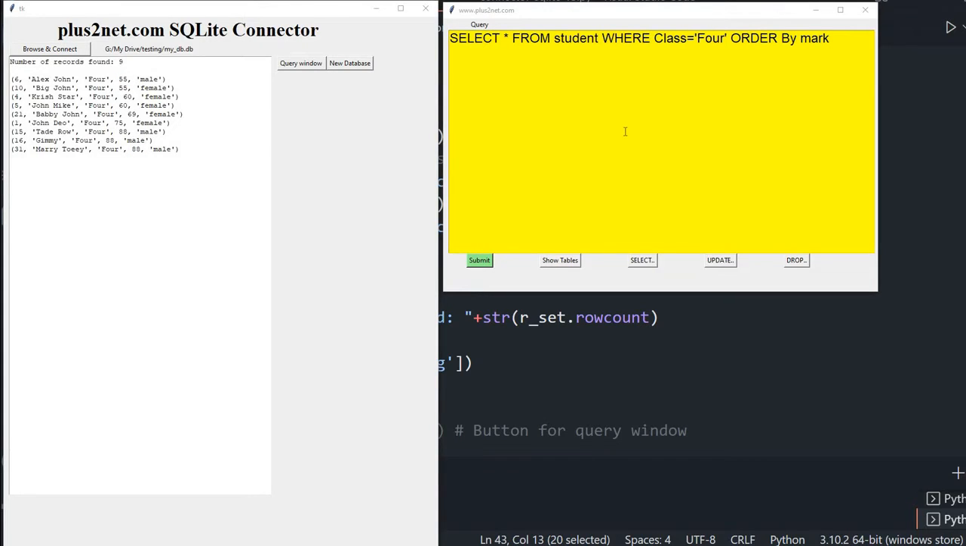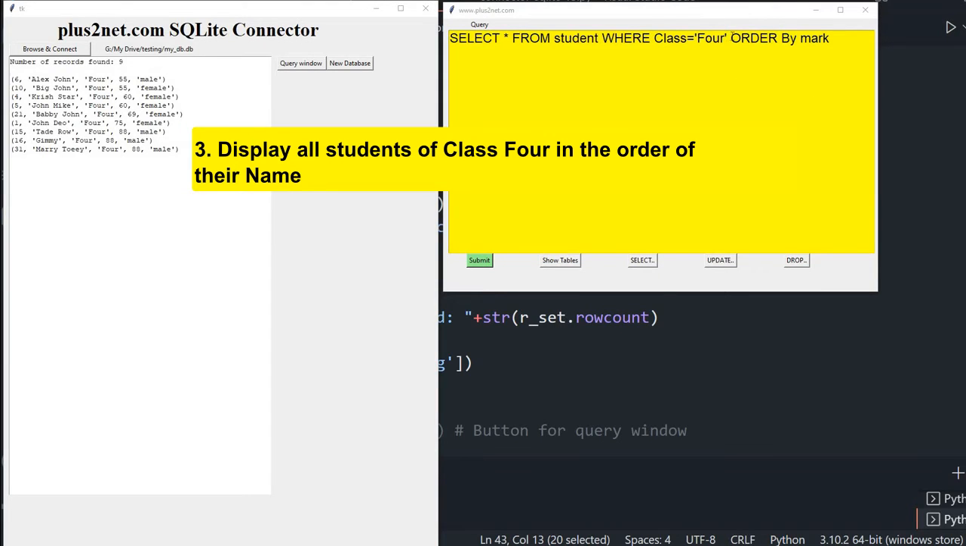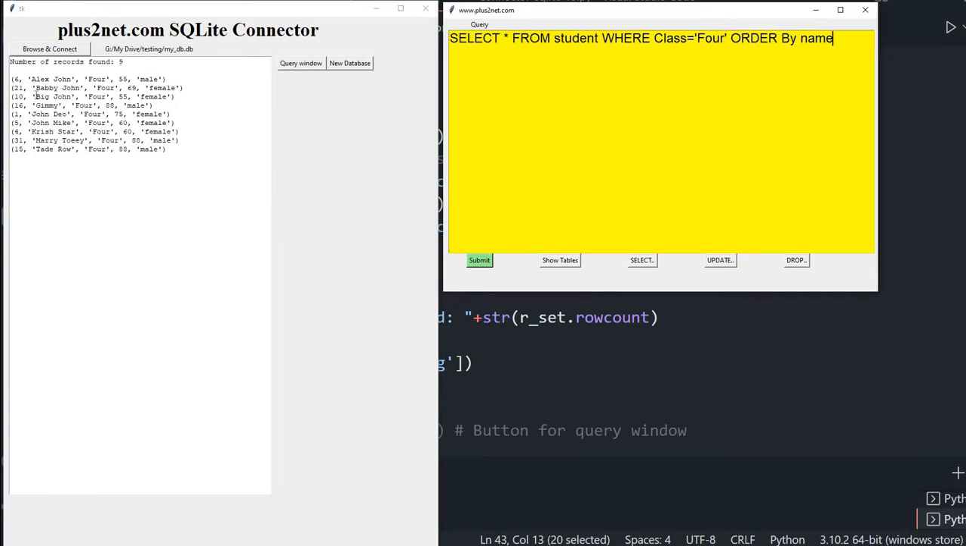All students in the order of their name, of class 4. So here we'll change it, order by mark. Instead of mark, we'll just give the name column. So name, and let's run it. You can see A, B, C, all the name column you just see here. Sorry, here you see A first, then B, then G. So it is in this order. If I want to reverse it, then I will say DESC. So let me submit this. Now A has come at the end.